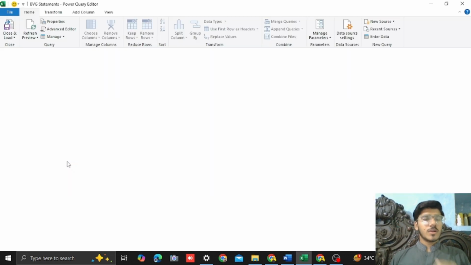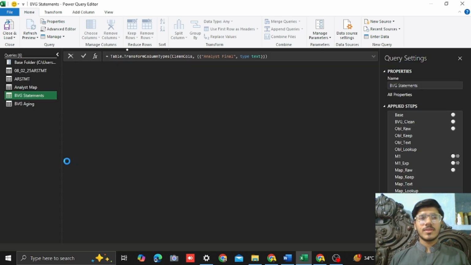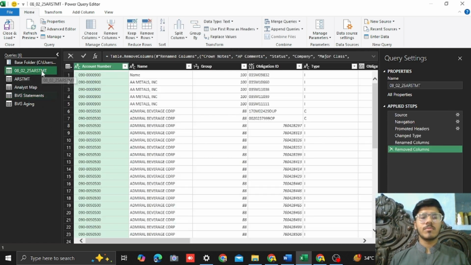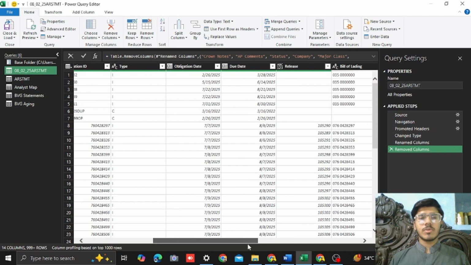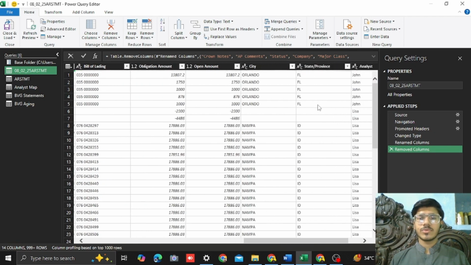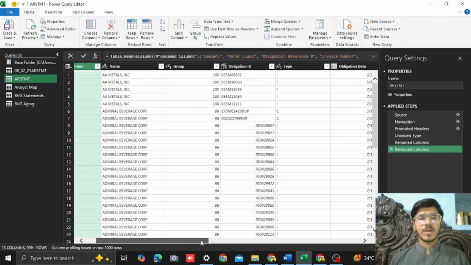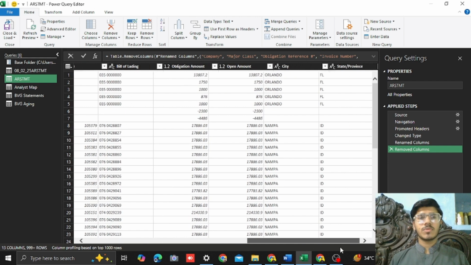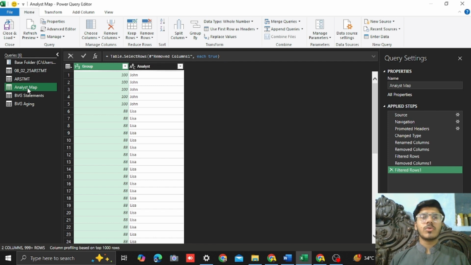Great. As you can see, there are a total of five queries there. One is the base folder query. This is basically the constant file of the client that doesn't need to update daily, but she wants it because we had to merge the analyst name through this. Then this is the main file that will be updated daily by putting in the new information. So I loaded both of these files into Power Query. Then I created an analyst map query to find out the analyst name by matching up the group ID.